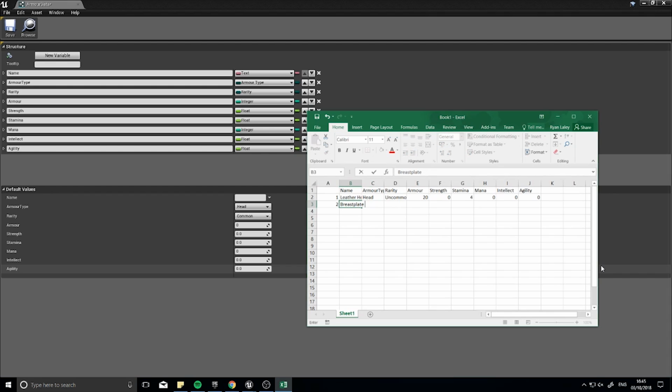And we go breastplate of the dragon. That's going to be a chest type. It's going to be, let's go for epic. Epic. And it's going to have 560 armor. It's going to offer 30 strength, 50 stamina, 0 mana, 0, 0. And you can keep going on and on and on. So you're just adding lines of data for each of your armor pieces.